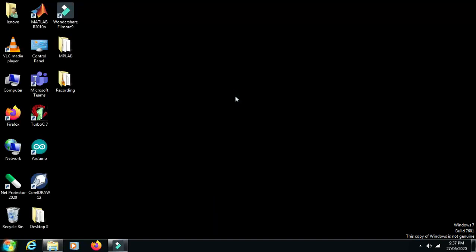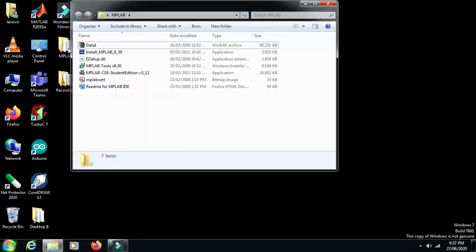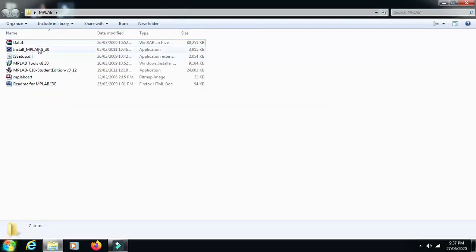Let's install MPLAB software, which is used to program PIC18F458 IC. So this is what I have set up of MPLAB IDE 8.30 software. This is the setup file. We need to double click on this particular file and run the installation. Another file that we are going to install is MPLAB C18 C compiler. So let's start with the installation of first MPLAB 8.30.